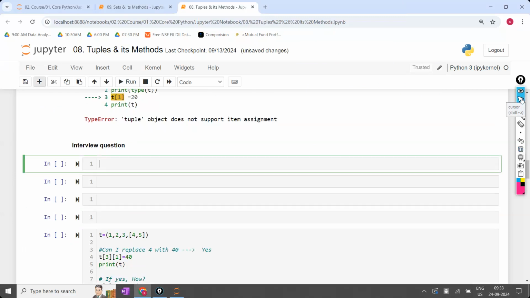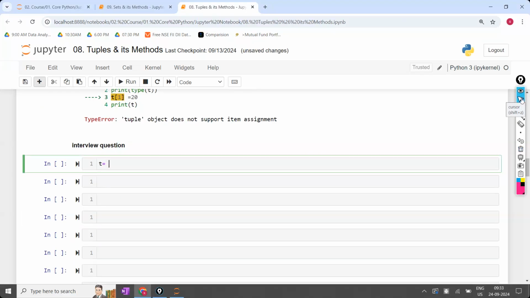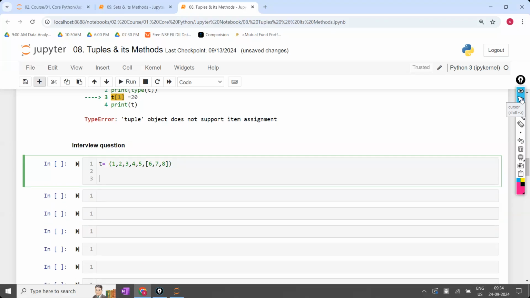What is the question? Take a tuple. They'll ask you to take a tuple of values. Now, what are you going to do? Tuple of values 1, 2, 3, 4, 5. In the tuple, take one of the items as a list, at least one item as a list. Done, 6, 7, 8, I have taken. You have taken a tuple, and inside the tuple at least one item as a list item. Now my question is, can we replace? The interview question is this one.